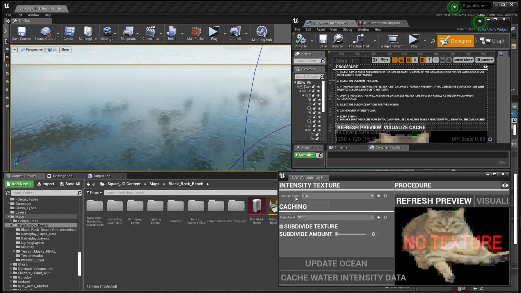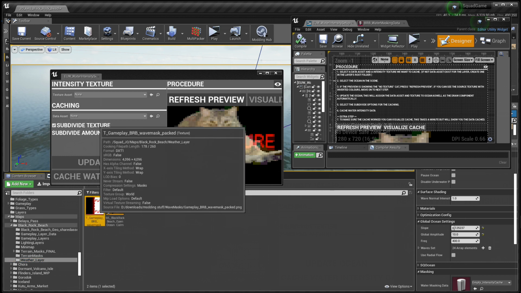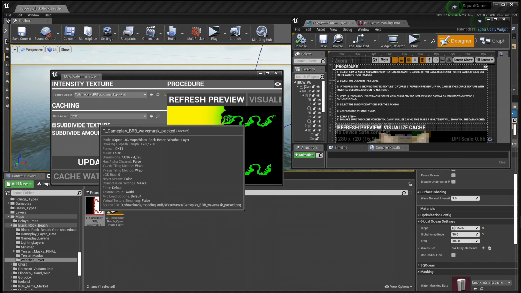Anywho, we need to select the texture asset. So select the texture asset. That's this, the mask you just made. Ping that in. Okay. Because the ocean is selected, this will update automatically with a negative version, color-wise, of what you drop in.